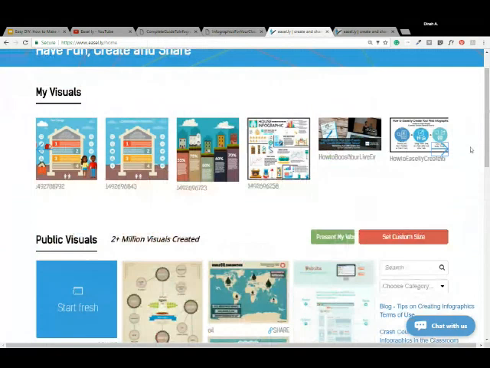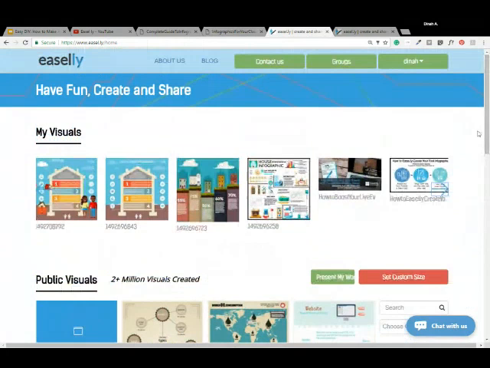To get started with Easly, it's completely free. You just need to register with an email address, and you'll be able to start using the design tool without having to give us your credit card information. If you just want to check it out, this is a really easy way to see if this tool is right for you.